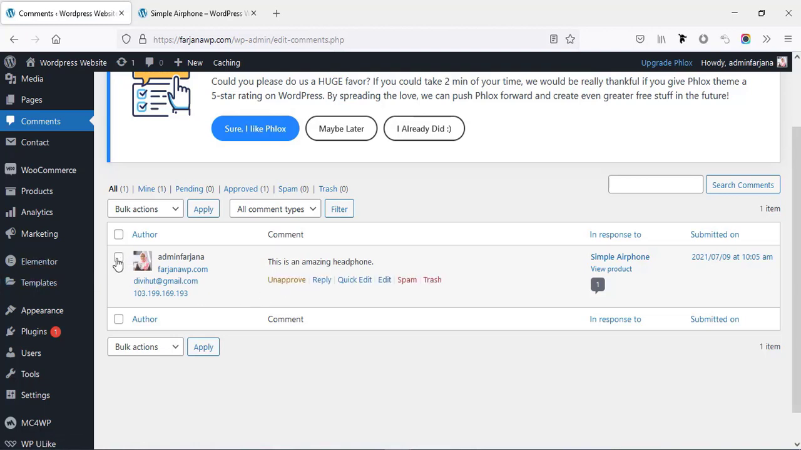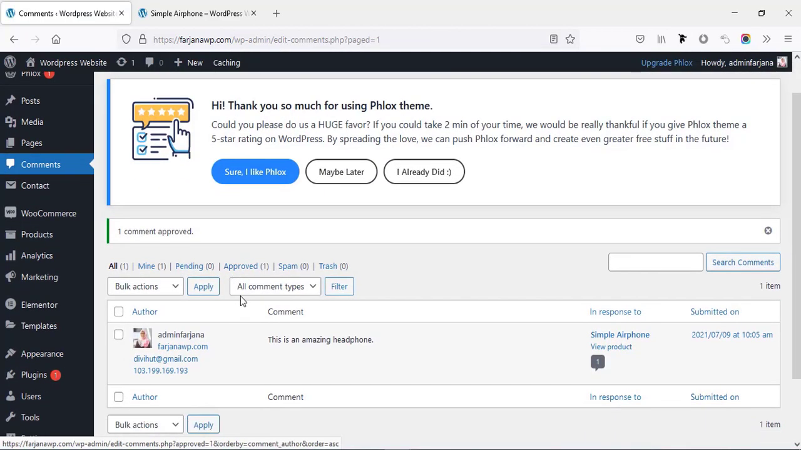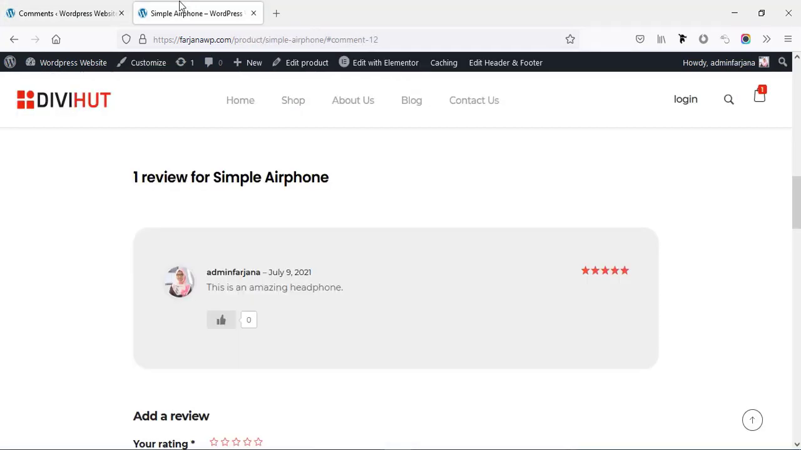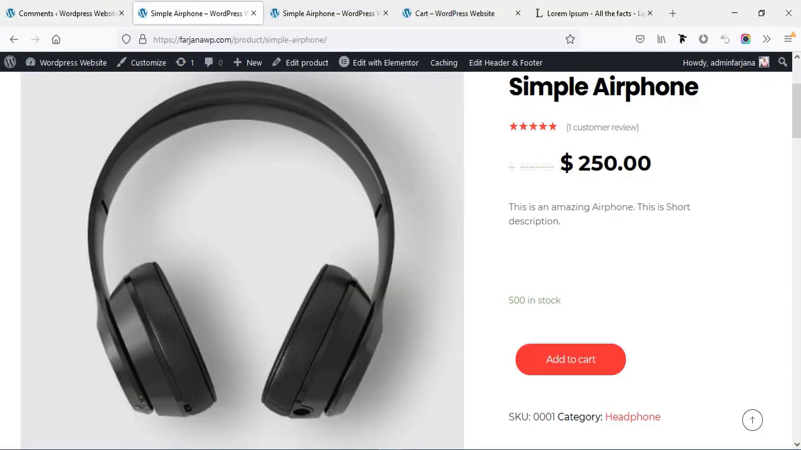In that case, we have to select those reviews, and from the top area here is the approve option, and then we have to click on this apply. And if we don't want to approve the reviews, we can also unapprove them from here. Alright, so our product upload steps are done.